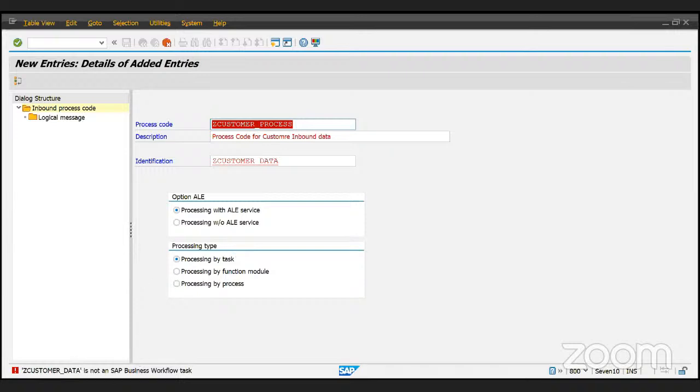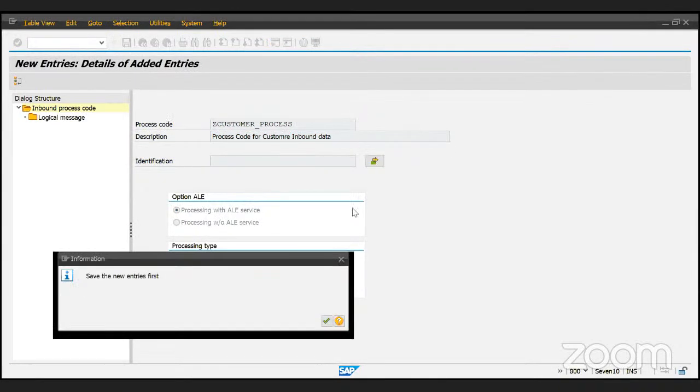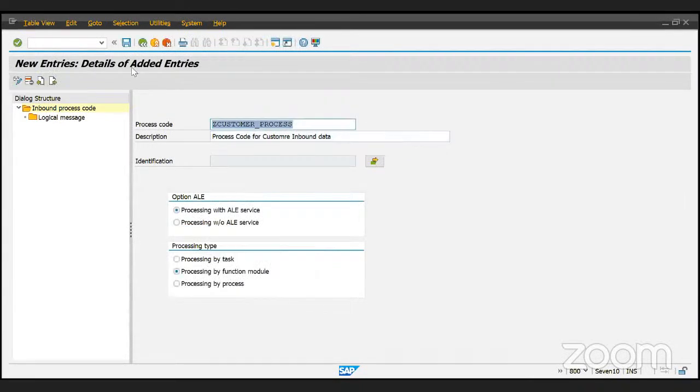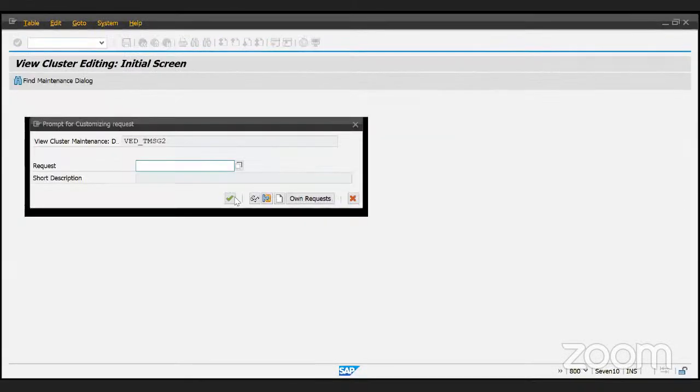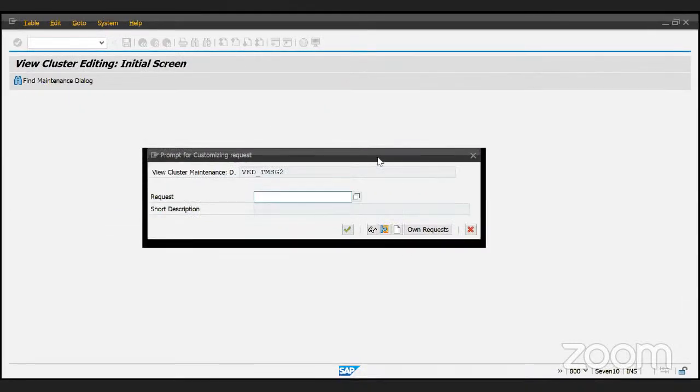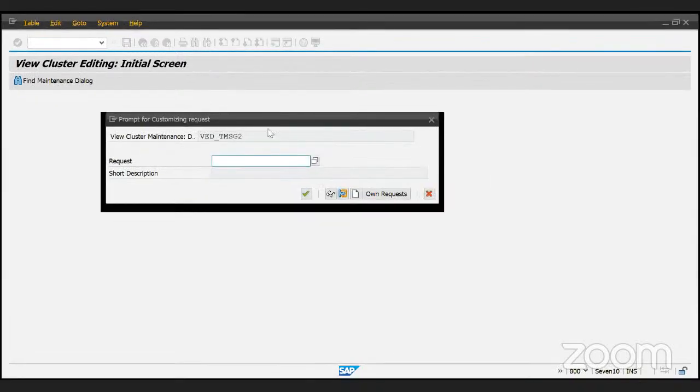Now it is giving me the error saying customer underscore data is not a SAP business workflow task. Yeah, we know that. So we have to give it as function module. Okay, so again it will say it is there. Just click on that button. Save the new entry first. Let's save it and go inside the identification. It is asking, not giving me any TR suggestion. Earlier it was giving me. So this setting is being saved in the customizing TRs.